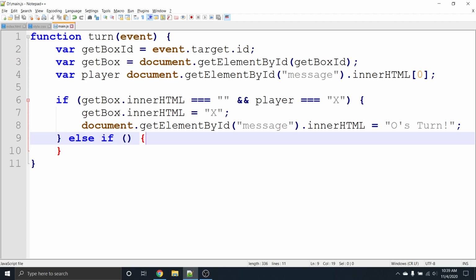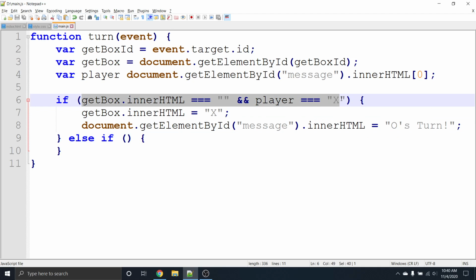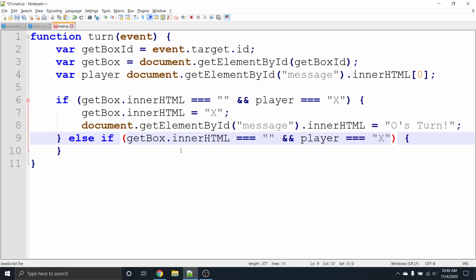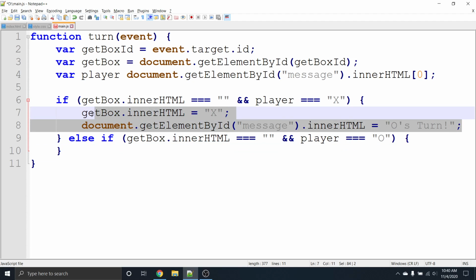Now we're just going to do the exact opposite in the else if, essentially. So I'm just going to copy paste and then change it to an O. So change that to an O. Everything stays the same. getBox.innerHTML, right? So now I'm going to do the same thing again, but the opposite as well.